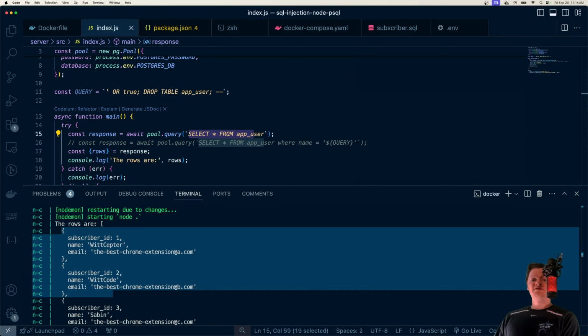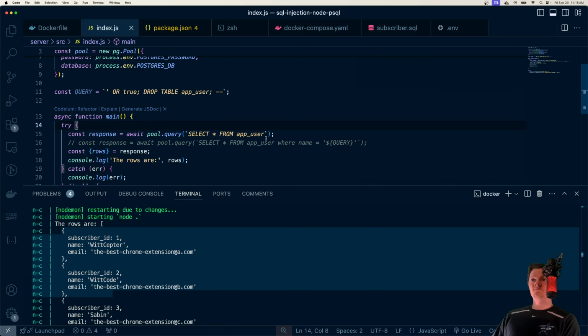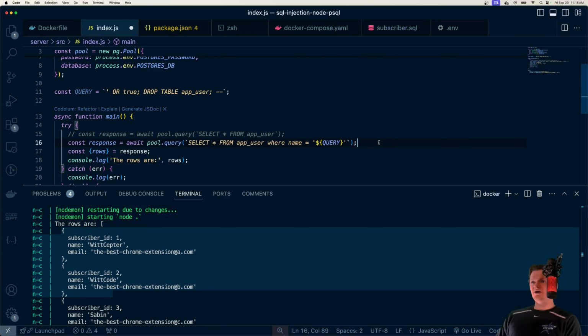But now let's make this application susceptible to SQL injection. And what we'll do is drop this whole AppUser table. And the way we do this is, let me comment out this line and uncomment this one, which now just uses string interpolation. So we're saying select all from AppUser where name equals, and then we just place in the query, and just pretend this is user input, for example. And for the name, they type in something like this, which is or true, and then drop table AppUser.